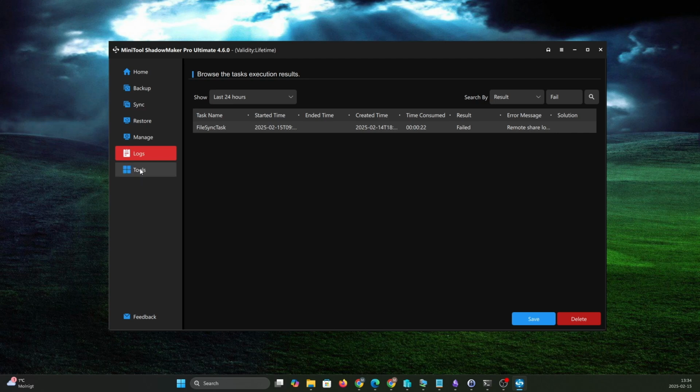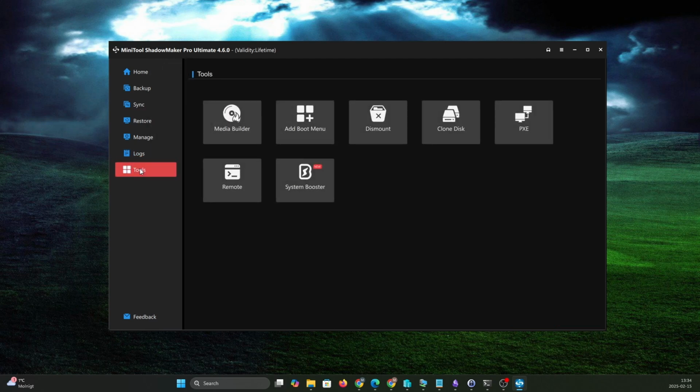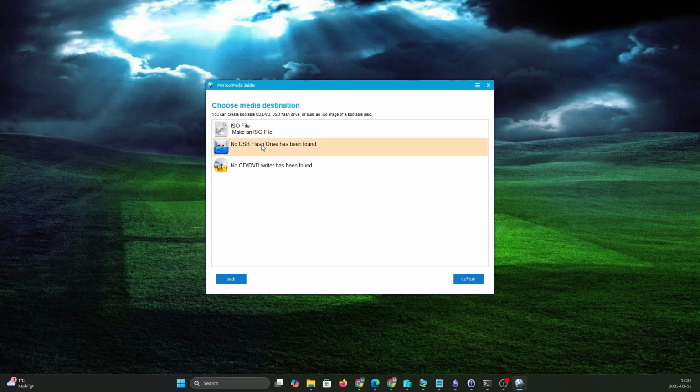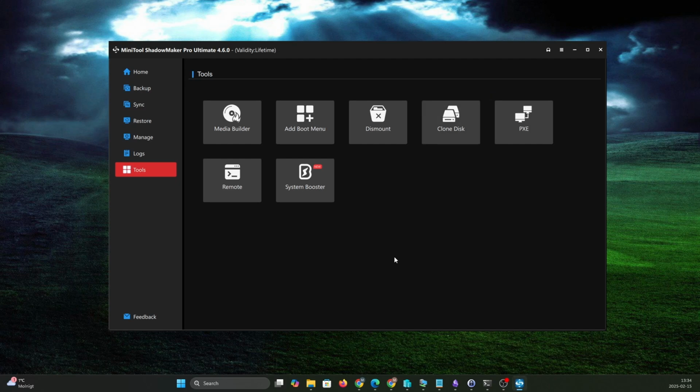MiniTool ShadowMaker also comes with several useful tools that go beyond just backups. One of these is Clone Disk, which allows you to clone your entire hard drive, perfect for upgrading to a new drive or creating an exact copy of your system. One standout feature is Media Builder. It lets you create a bootable USB drive to recover your system in case of failure. This is a must-have for IT professionals or anyone who needs a quick recovery option.